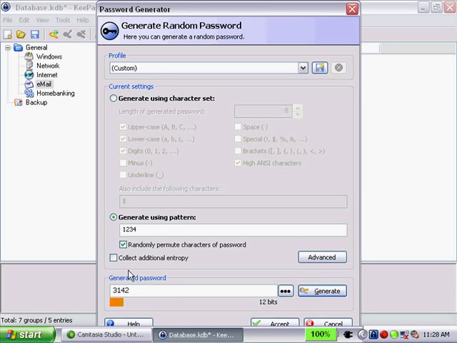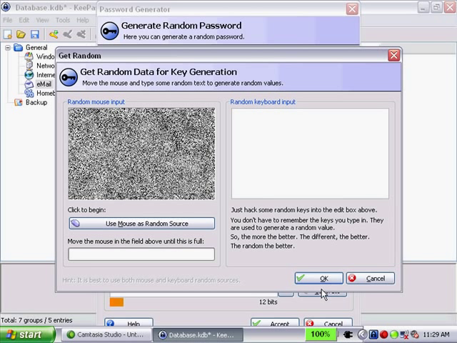You can also collect what we call additional entropy. Let's go ahead and click on that and click Generate. And you can see we can use our mouse as a random source, which you've seen when you created that database file, or you can enter random keyboard input.